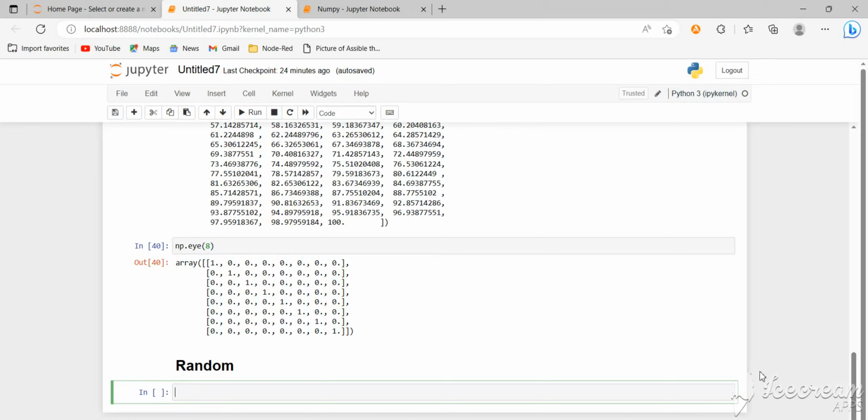The first function in random is rand. So why do we use rand? rand creates an array of a given shape and populates it with random samples from a uniform distribution from 0 to 1. So what does this mean? If you go for a simple line, it will provide you numbers between 0 and 1 with a uniform distribution. So how does it work?